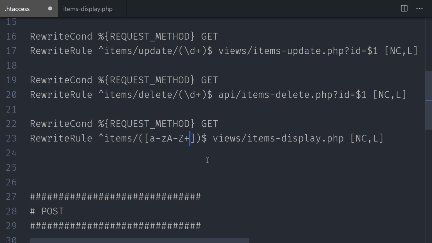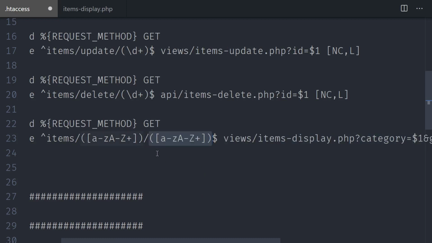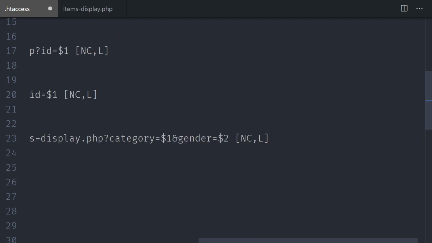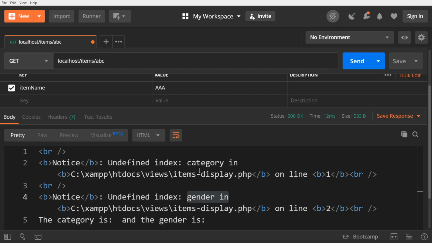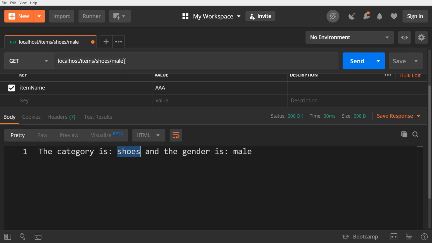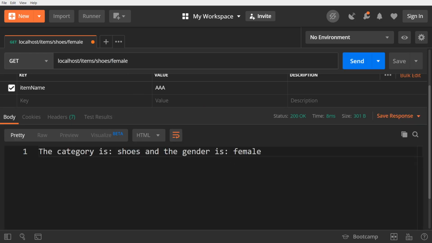Let me undo. I'm curious about my previous mistake. I undo all these tests that I had before. Yeah, I can see that. This is my error. Okay, let's fix it. The plus sign goes after the condition. All right, we save it. We test it again. We will say items, shoes, male. Yes, the category is shoes and the gender is male. Shoes for female. Then we get the shoes and the gender is female.